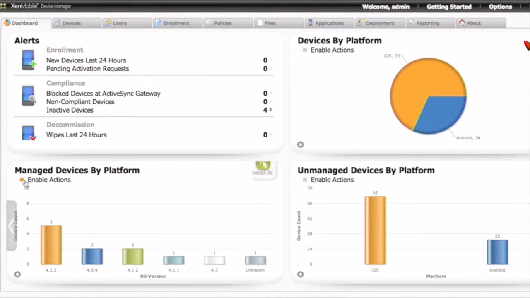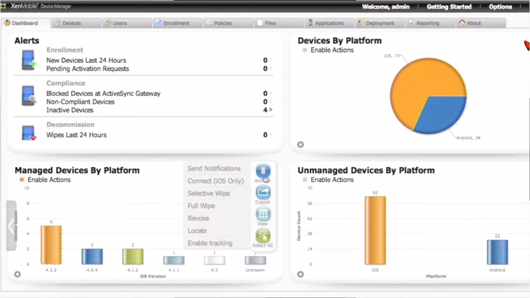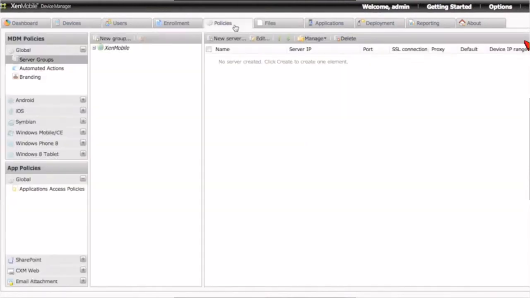And in addition, you can take actions on the data that is being presented. So I can select a set of devices, and I can send notifications to the users that own these devices, either using SMS or email. Or I can take some more drastic steps, like I can perform a selective wipe or even a full wipe on those devices. So next, let's look at policy management. Using the same portal, you can define the policies that you want to push to your mobile devices.